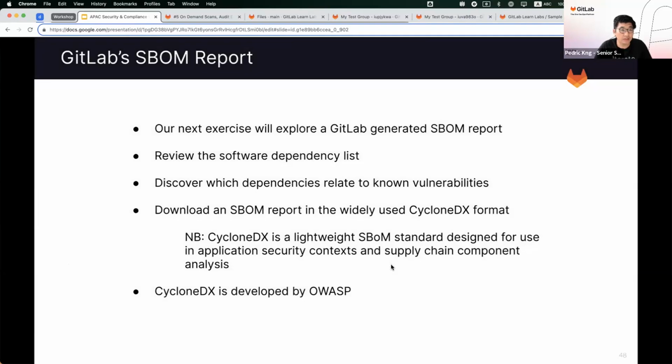So in our next exercise, we will explore a GitLab generated SBOM report. The SBOM report contains dependency name, version, licenses, packages, etc. We'll look into how each dependency relates to a known vulnerability, and we're going to download the SBOM report. The SBOM report is in the CycloneDX format. CycloneDX is an open format for SBOM, and it's based on OWASP itself, right?